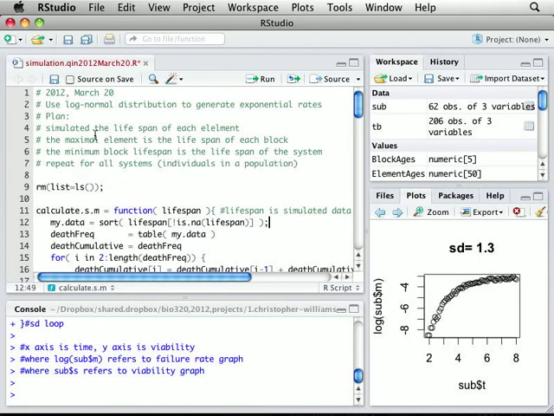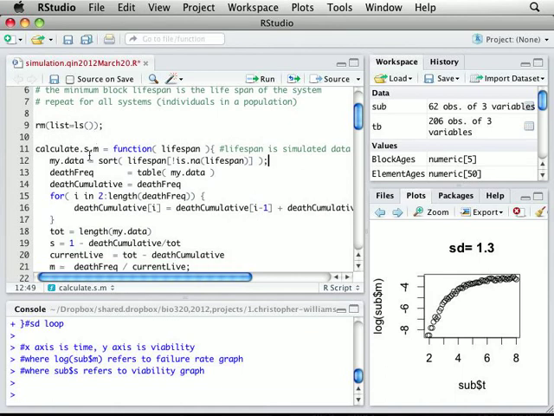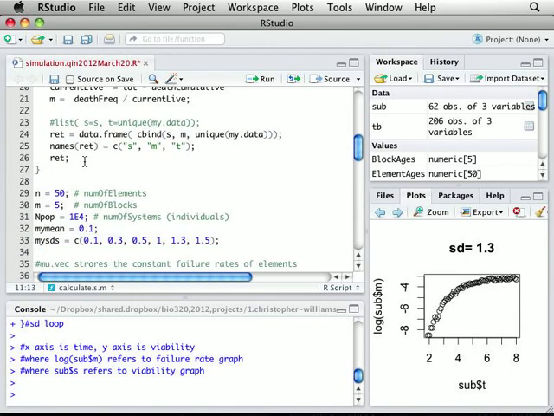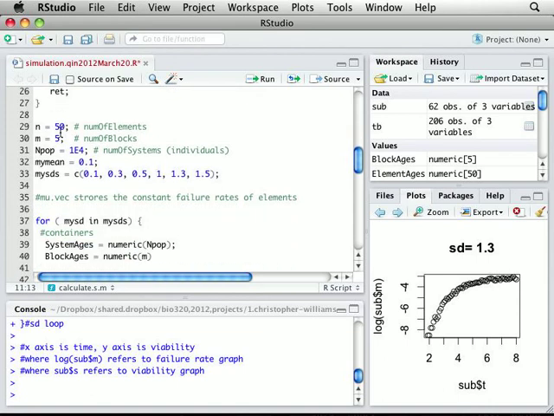Okay, first I'll give you a function to calculate S and M. S is the viability, M is the mortality. Let's take this function as it is right now. I assume there are n elements in each block, and m blocks in a system. For this simulation, I will generate POP number of individuals in a population.